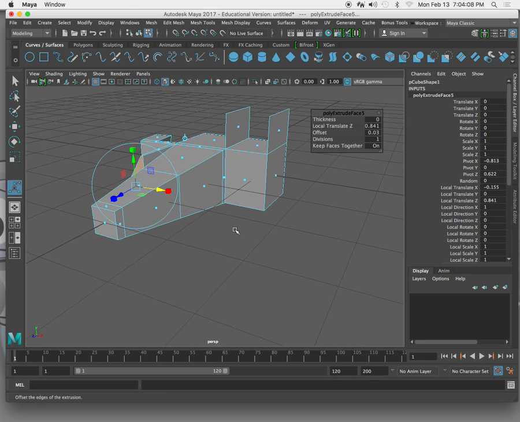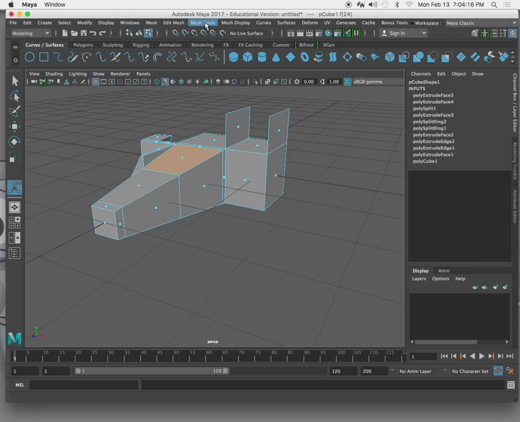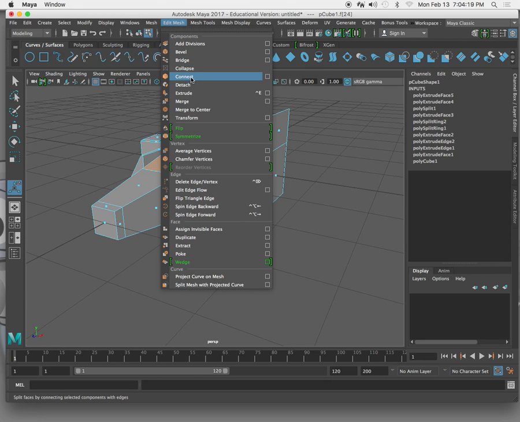Okay. So something else you might want to play with. We talked about this guy right here. Anytime you use one of these tools, for example the extrude tool, it's got the option box, right?